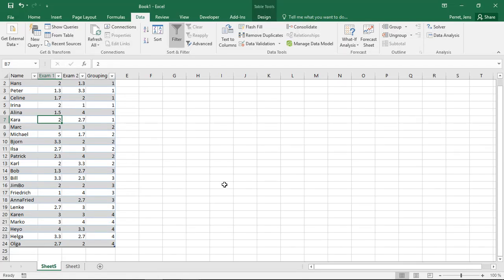Welcome to another unit in this Excel course. In this unit, I'm going to talk about how I can group different rows in a table. Well, if I can group different rows, the same thing applies for different columns.